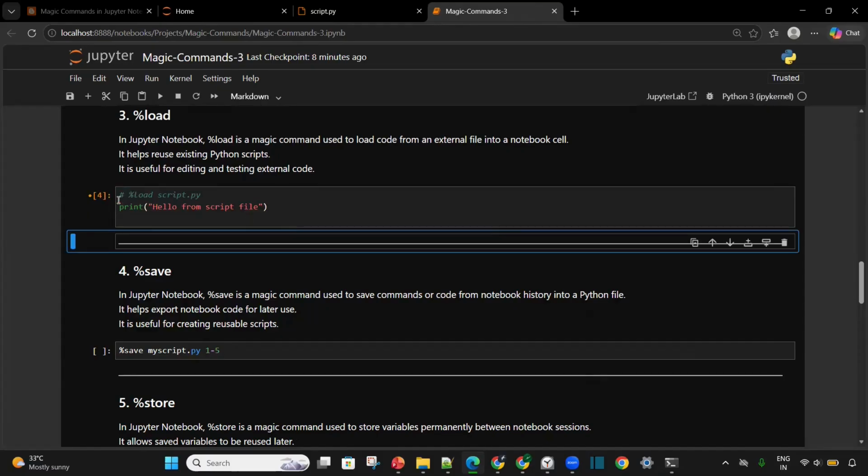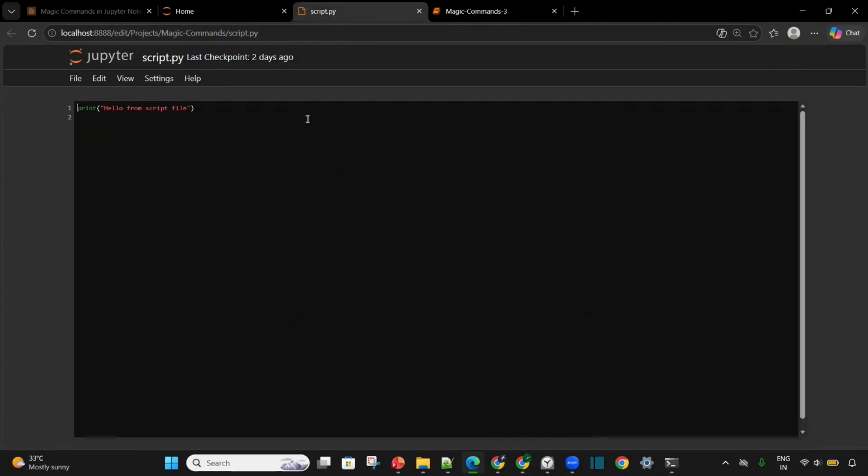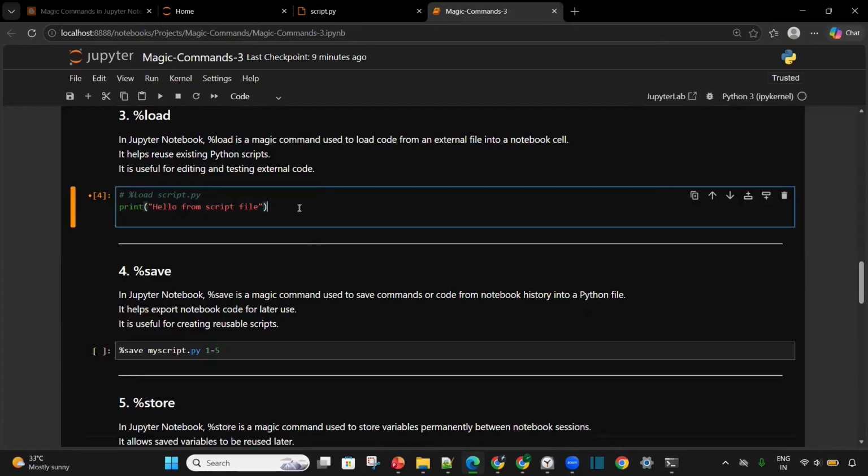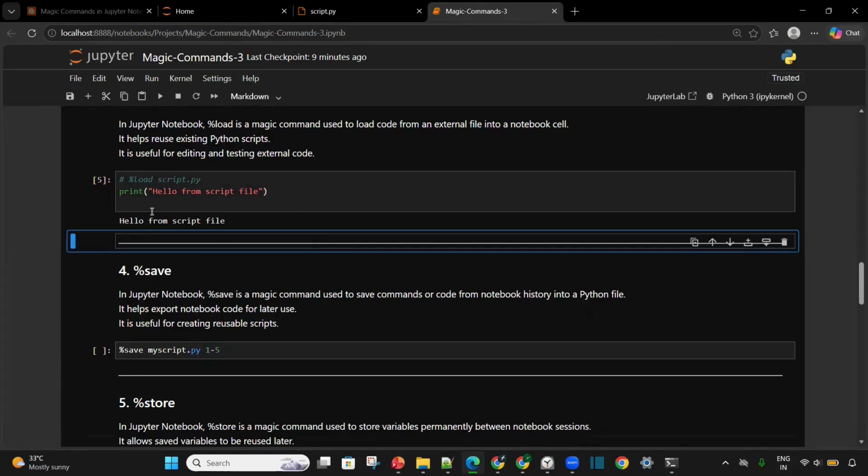You can see that it has loaded the content of the file script.py, which is the print statement, into this notebook cell. So this is what load does. Once it loads the content of that external file into the notebook cell, we can run it. We can also modify and run it. Let's run this. Now it will print the output of this piece of code, hello from script file.